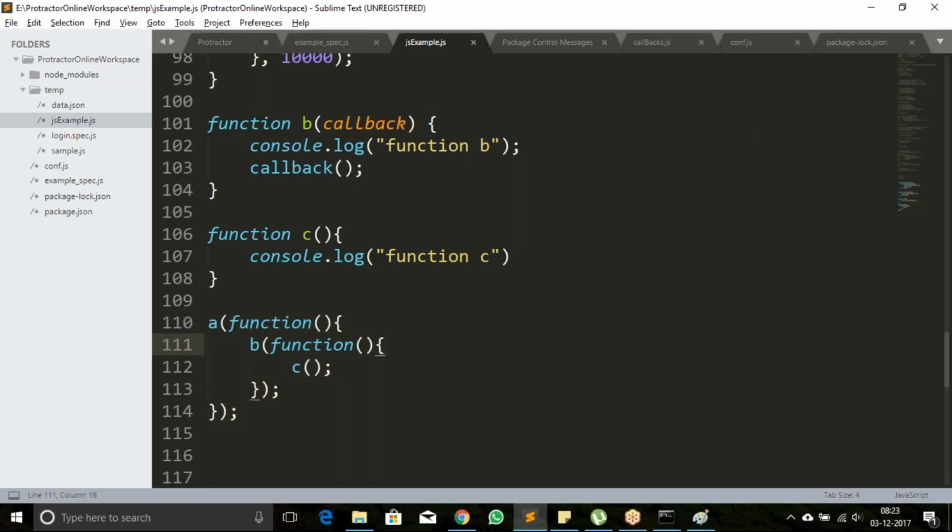Any questions up to here? Okay. So for now, we'll discuss the theory part of the promises concept. Resolving everything, we'll see in coding. What is a promise?